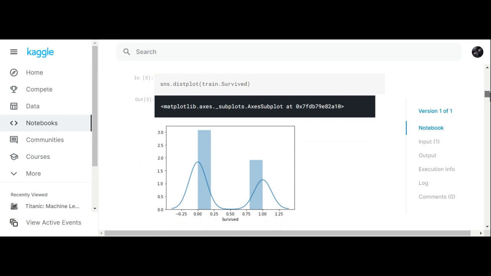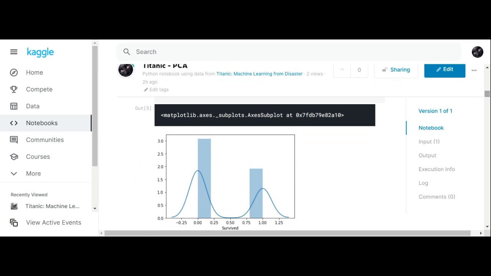So we've done a graphical analysis of our target, and you can see that more people didn't survive than did survive.